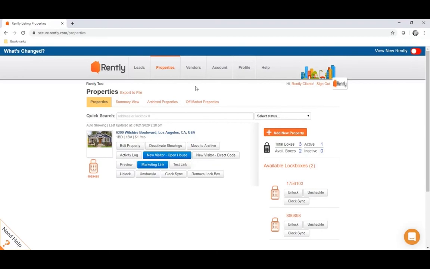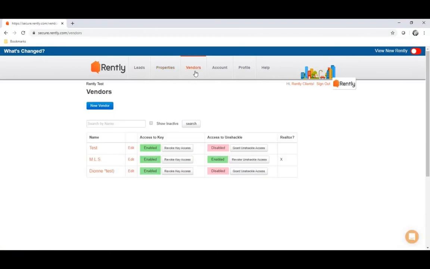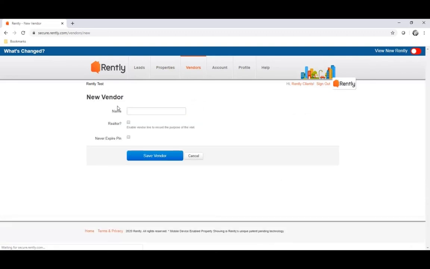The next use case for the rent lease system is for your vendors or your trusted parties. So these are people that you do not need to take down their credit card information or have a photo of their ID. You trust them. You can go ahead and add them as a vendor. So for this, you just take down their name.